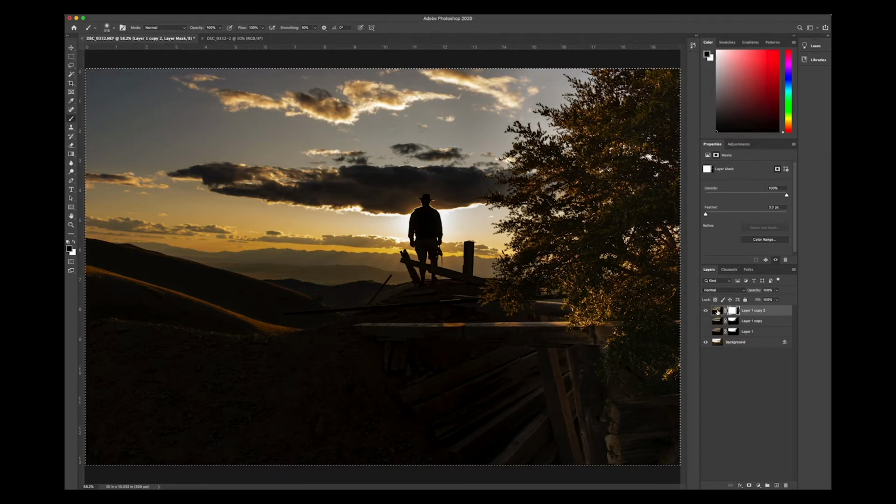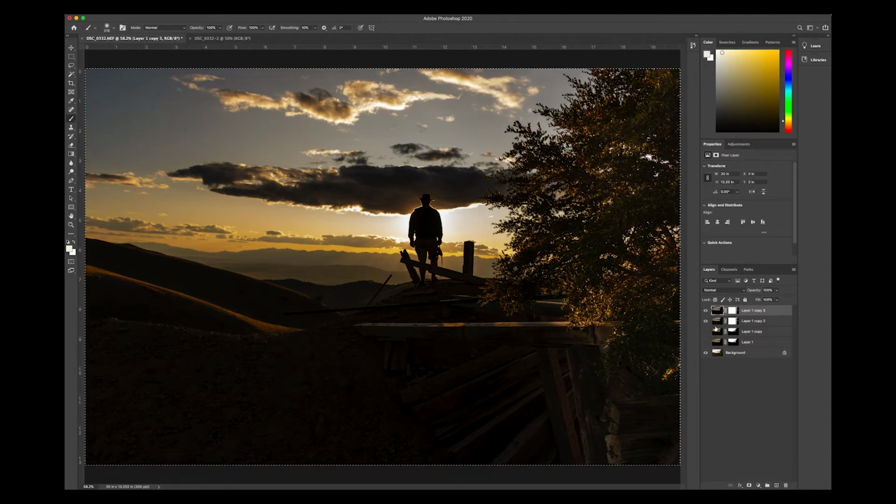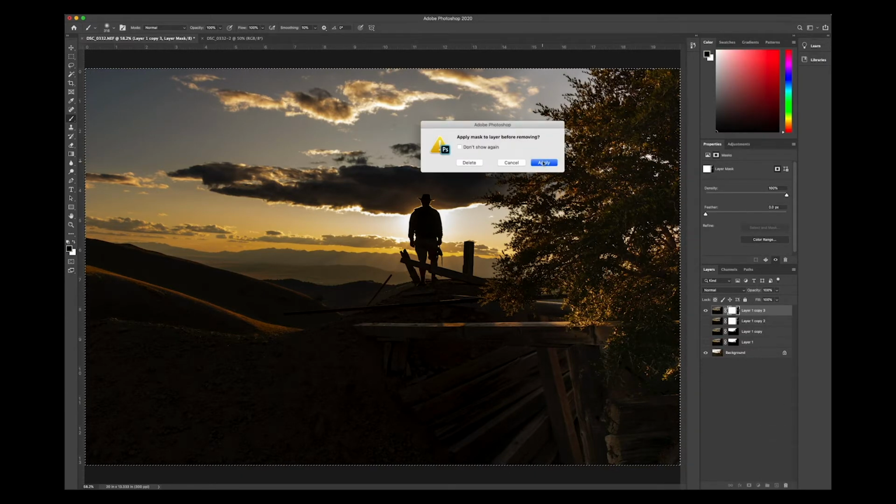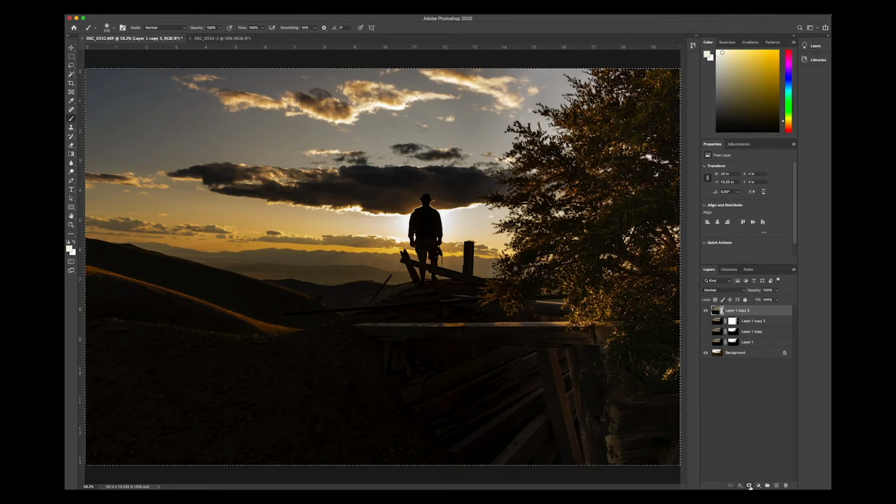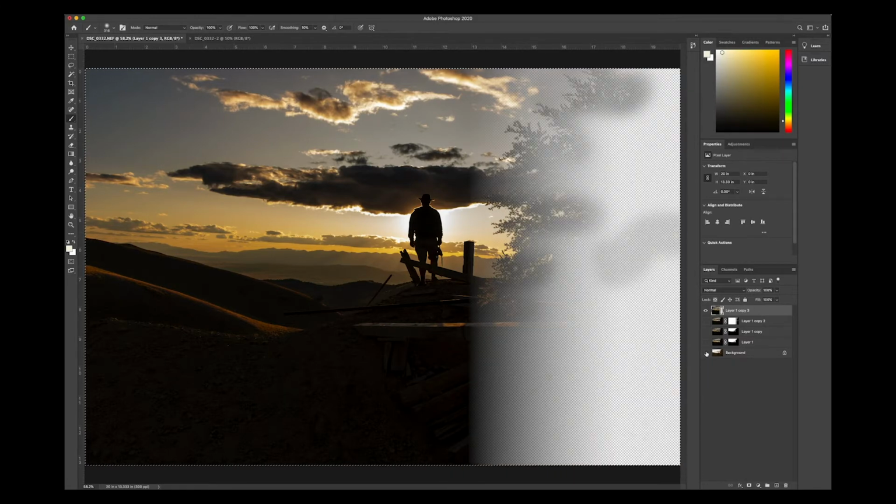I'm going to go ahead and again copy this layer mask. And I always keep my old layer masks in case I need to go back. Now, when I drag this layer mask to the trash, it gives me a chance to apply it. And then I'm going to create a new layer mask on there. But see, this is what it looks like. This is what the mask looks like without anything behind it.